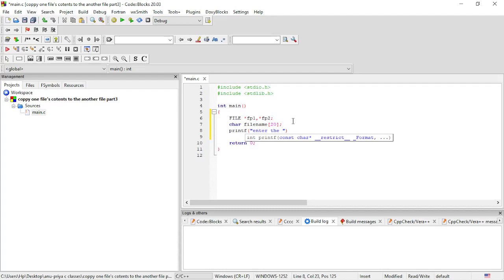Okay, so enter the source file name. Here we have the message, whatever will exist in our project. In the project files, I will practically show you all these things. Okay, so it is the message for the user.